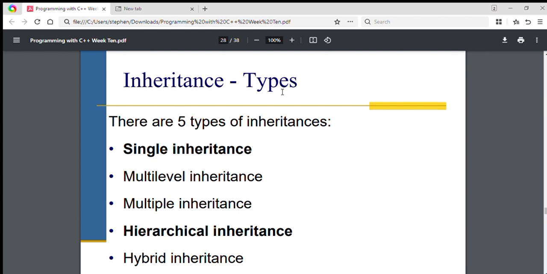Let's move on to inheritance types. There are 5 types of inheritance. You have the single inheritance. This is the simplest form. One derived class inherits from one base class. That's the single inheritance.